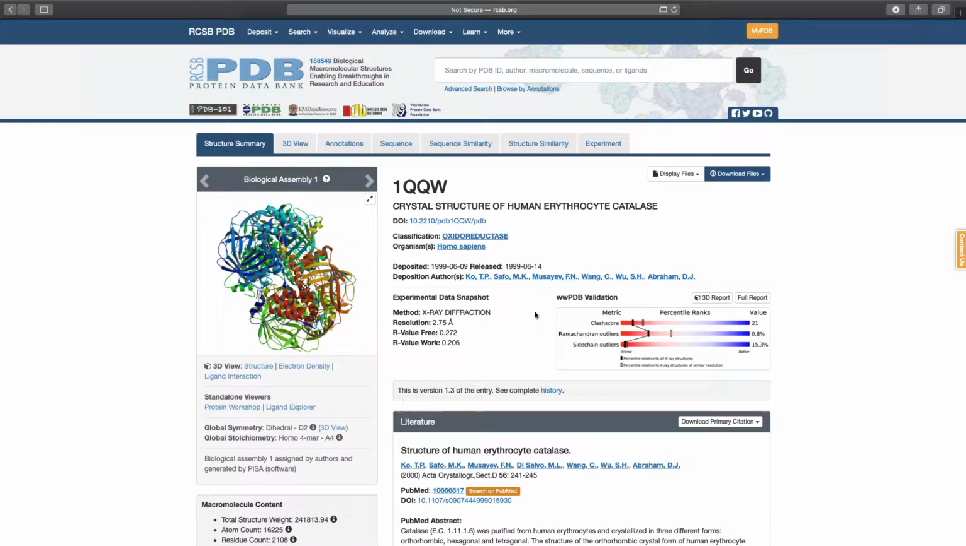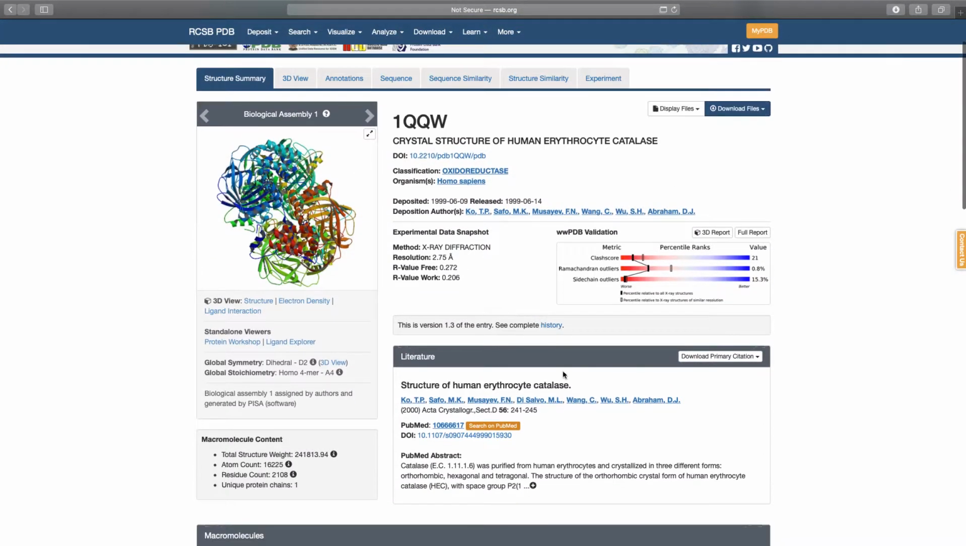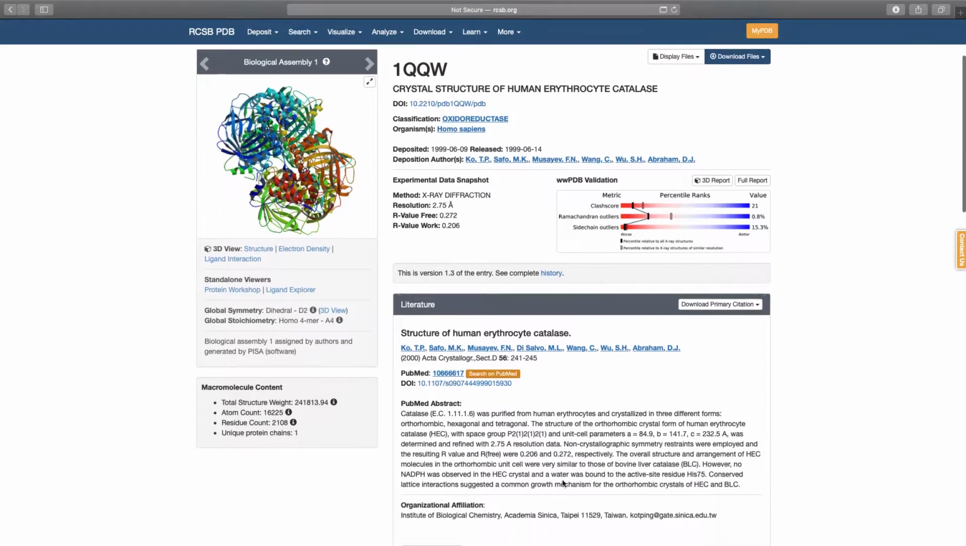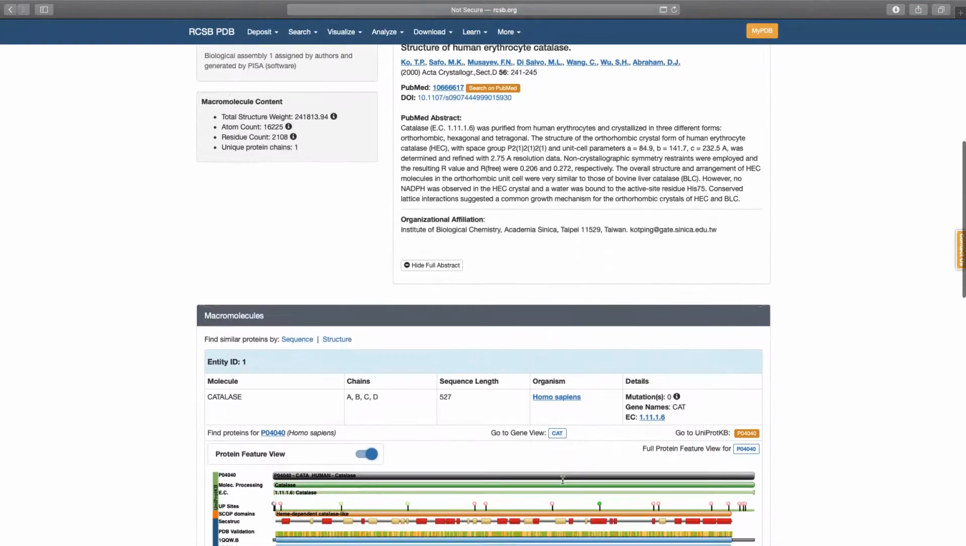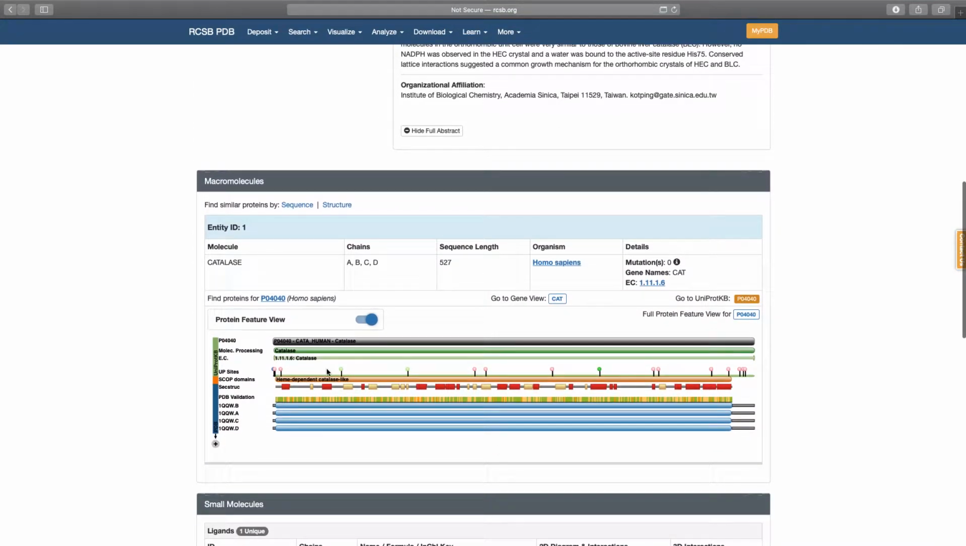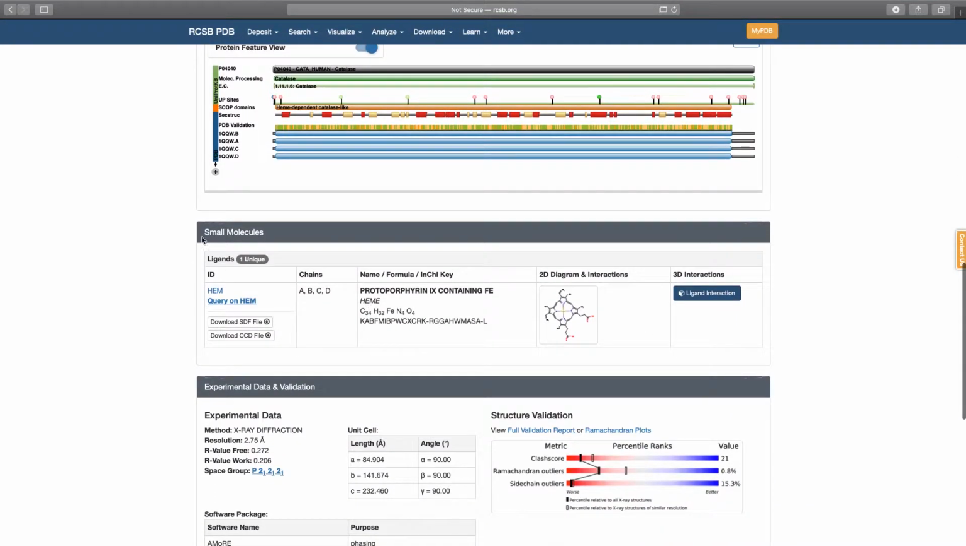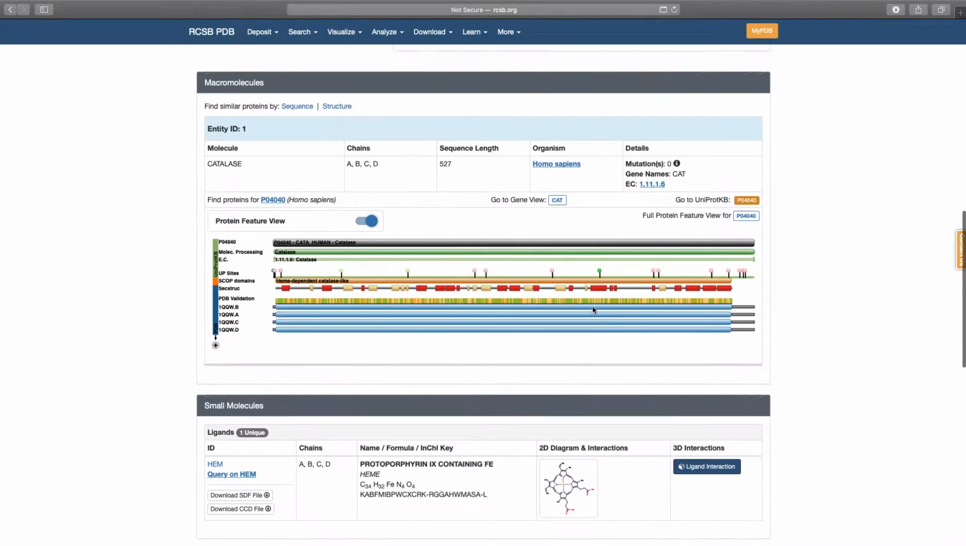If we look at here, what we see is a link to the paper where the description of the structure was made. And further down here, you'll get all sorts of sequence information. Now, this is a particularly important one. This shows you what other molecules were co-crystallized, or what other molecules were associated with the structure. So in this case, we've got a sort of porphyrin.